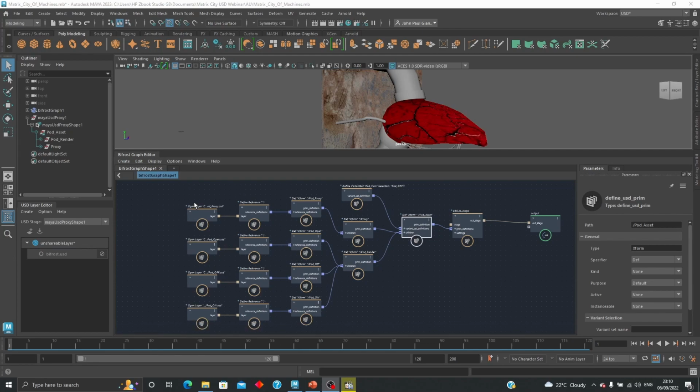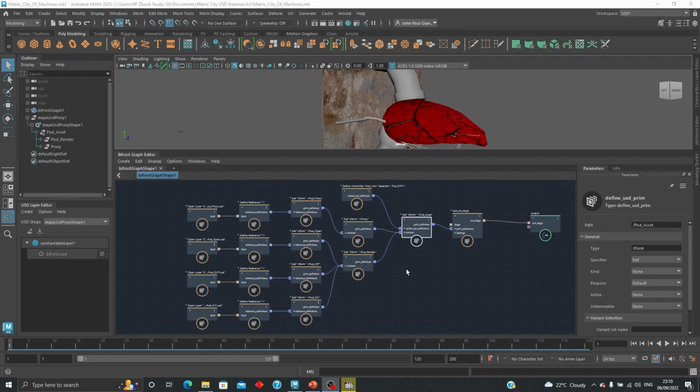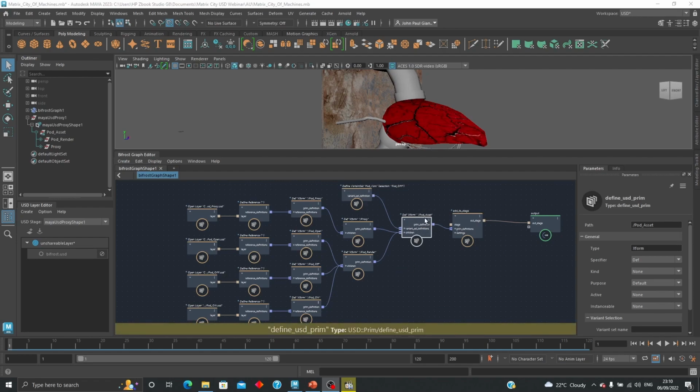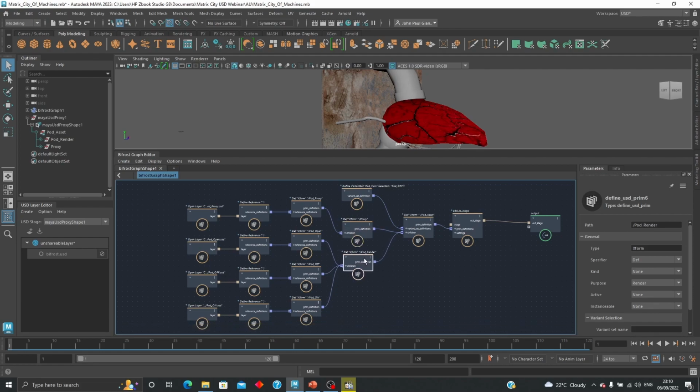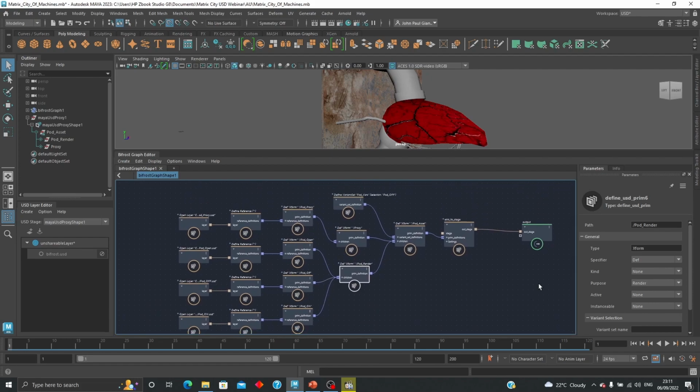Now let's have a closer look at the anatomy of this particular asset setup inside of Bifrost. As you can see, recapping, we have the pod asset that we created first, then we created variant sets, another one children for proxy, and one children for renders. The proxy, we created another Xform where we reference in the proxy. Then for this one, we created a pod open, Xform, reference it in, so on and so forth.